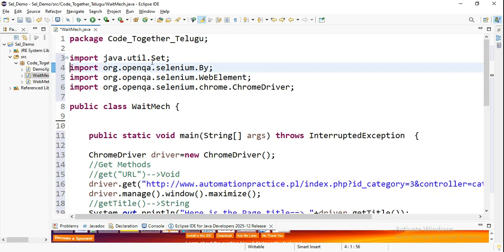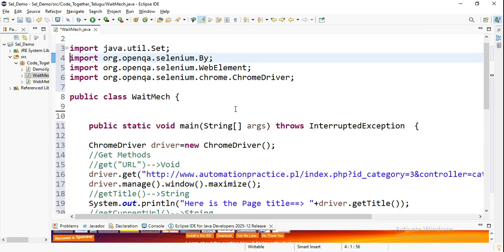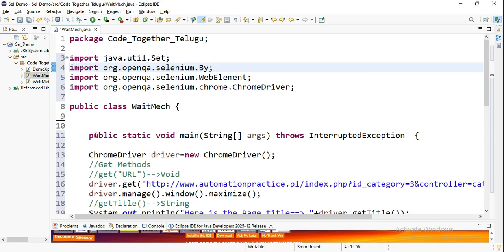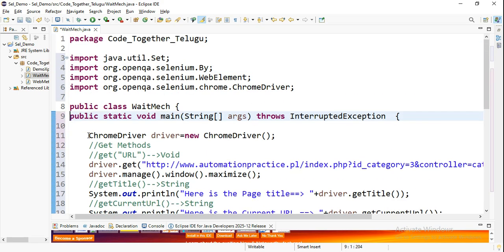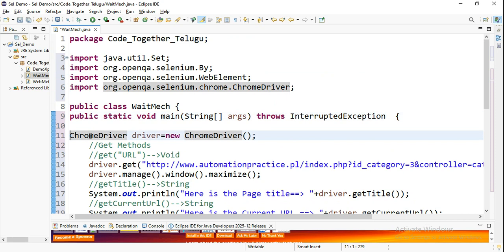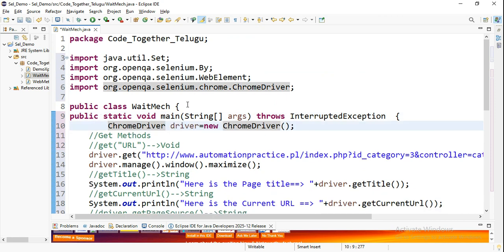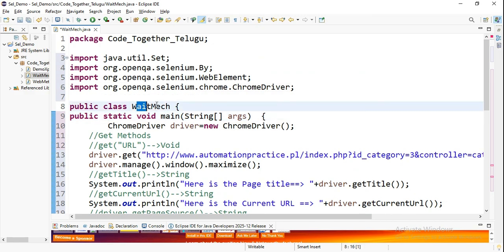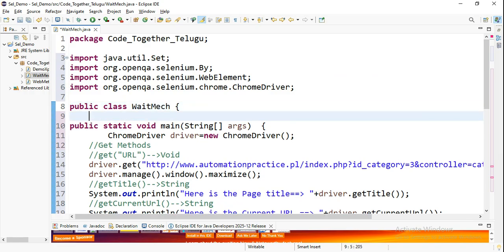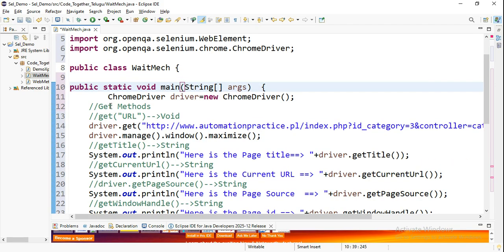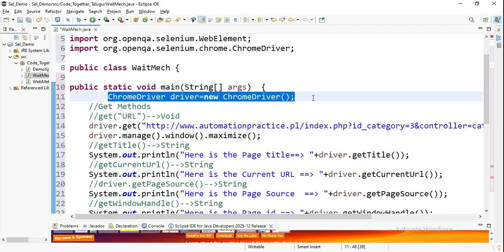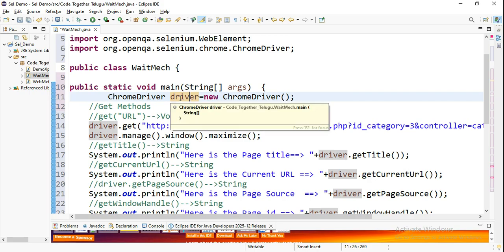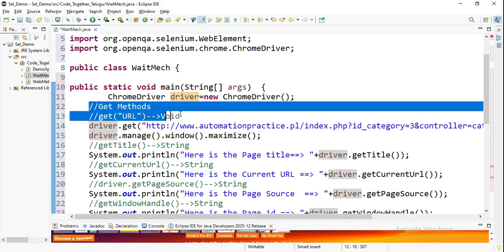Here we are using java.util.Set, but I don't want to use those things. I will make it very clear. The first thing is we are writing a method, and we don't want this, so I'm just deleting it. This is the class, public class WaitMech. Under the class I have one method, that is the main method. In that method I have created an object for the Chrome driver. Once the driver is created, I don't want these things.